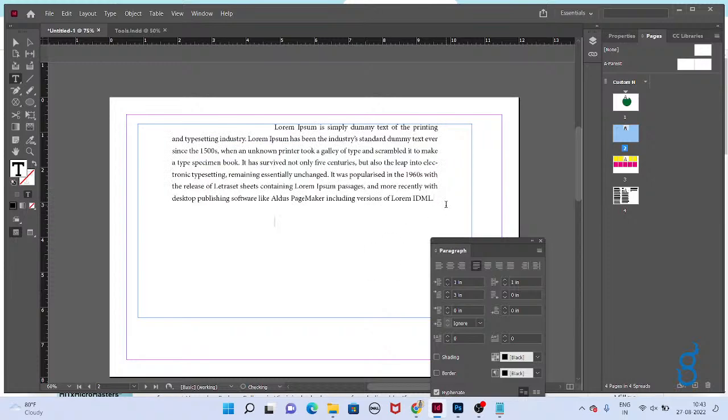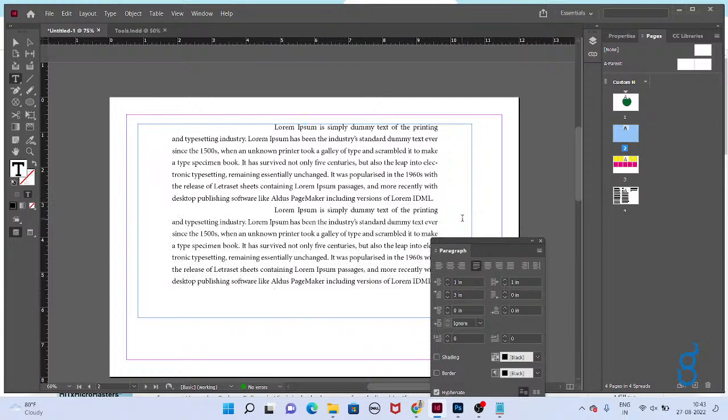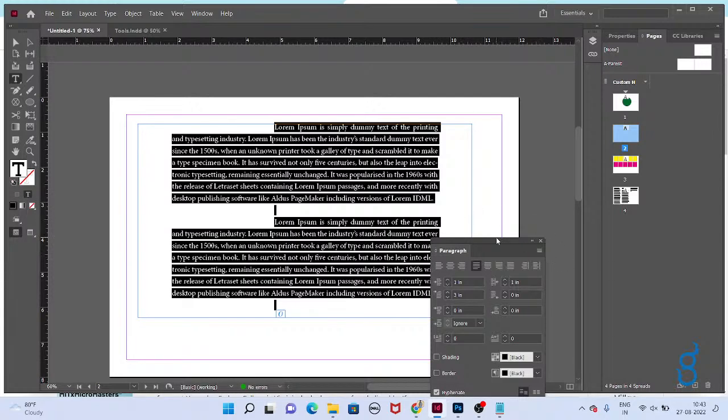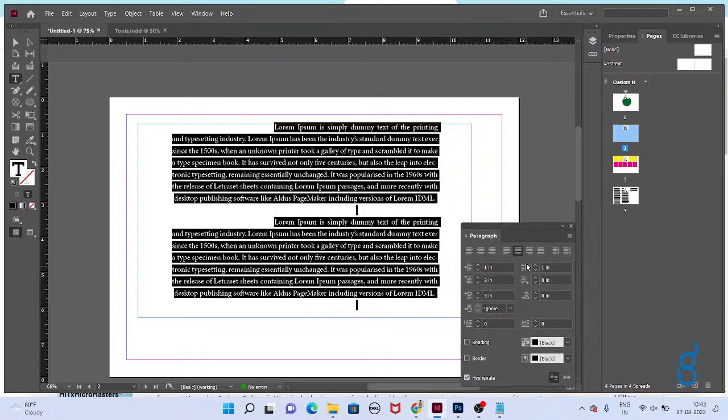What is the shortcut for saving? Control S. What is the selection shortcut? Control A, select all, center alignment, right alignment, and left justification.